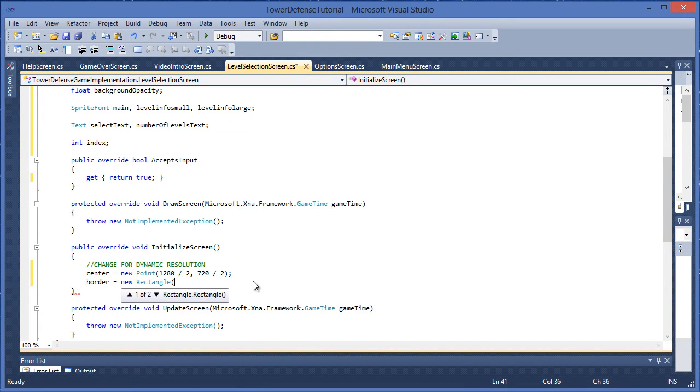Alright, so the border, we're going to go from the center point's X. We're going to subtract 608. And I got these values by designing it in Photoshop. And then I was able to get these values of 608 and all the others as well.